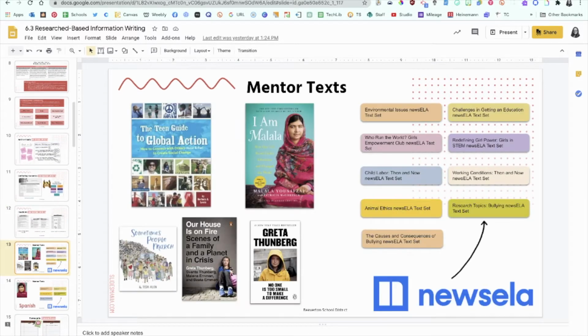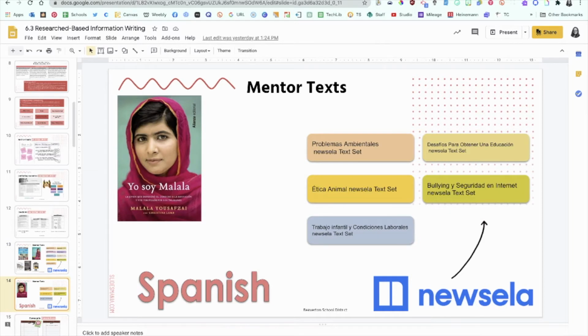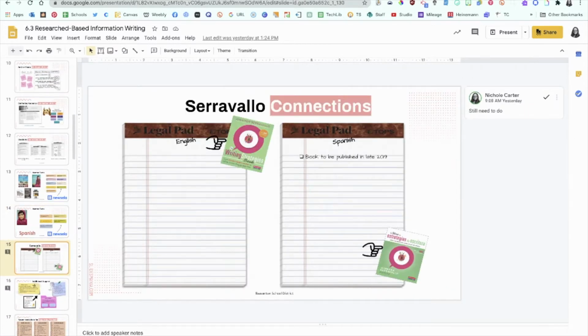In terms of your mentor texts, I'm relying pretty heavily on updated Newsela text sets. Since this unit was written a while ago, a lot of the teens for the teen activism section are no longer teens, they're in their late 20s. So using some newer supports and information is going to be really critical and helpful here. Additionally, I went through and created some Spanish text sets on the same topic, so you should be able to use those. Once this video is up and running, I will have this ready to go for you as well.